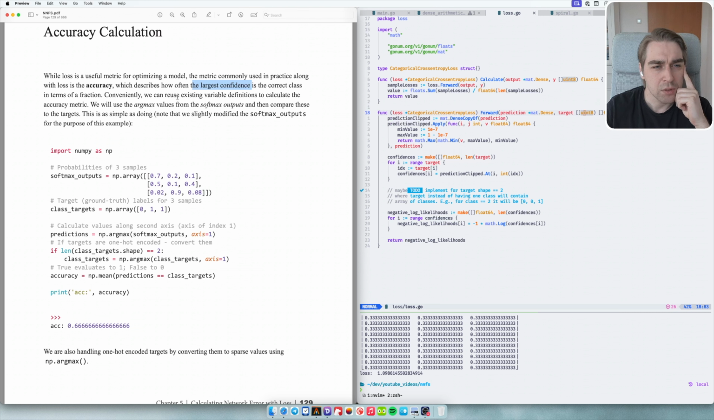Conveniently, we can reuse existing variable definitions to calculate the accuracy metric. We'll use the argmax values from the softmax output and then compare these to the targets. This is as simple as doing this. Note that we simply modified the softmax outputs for the purpose of this example. So we have the softmax output, which is our prediction, and we have the class, which is the target.